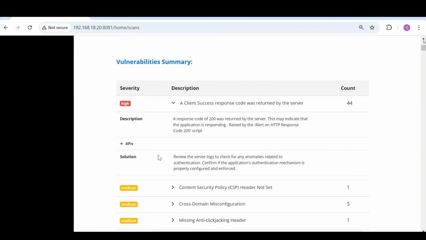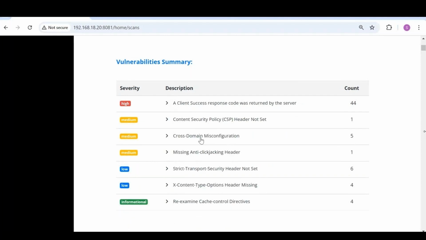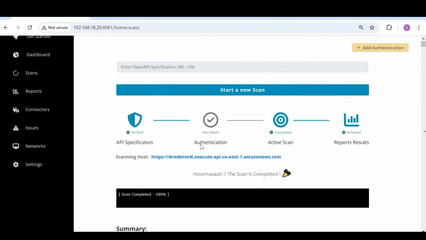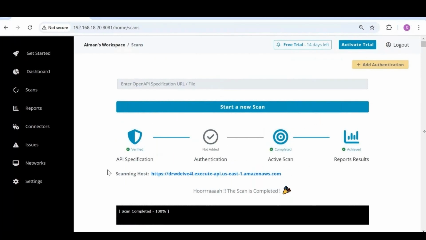The solution given by Secura is to review the server log to check for any anomalies related to authentication, confirm that the application authentication mechanism is properly configured and enforced, and make sure that these endpoints are not accessible without authentication. So this is all about the connectors.